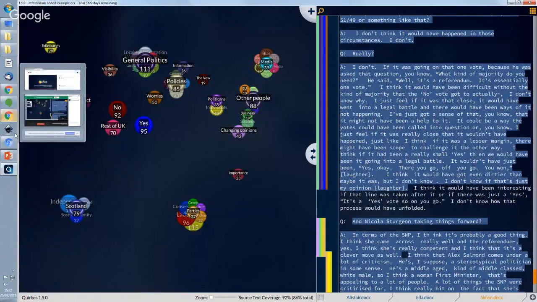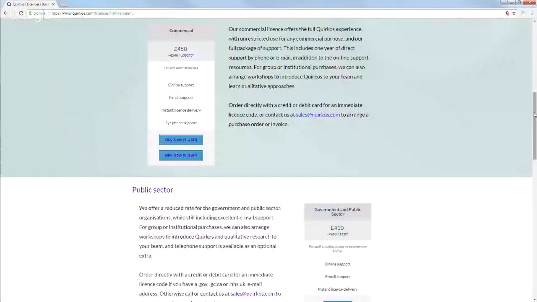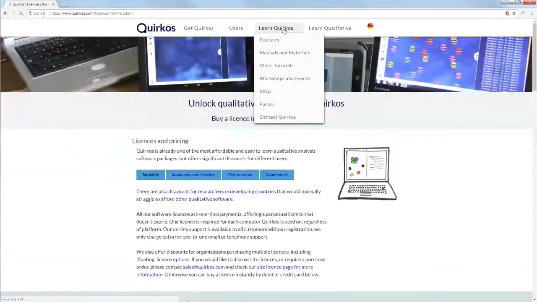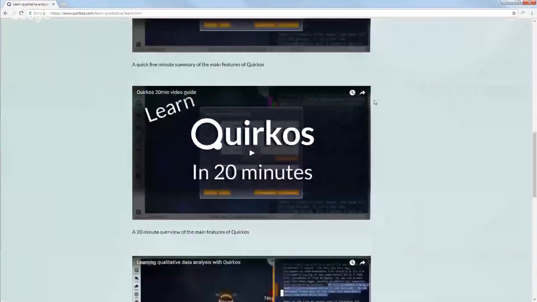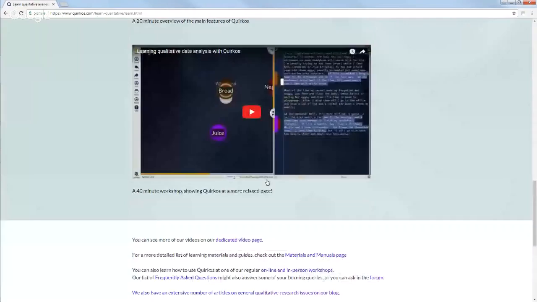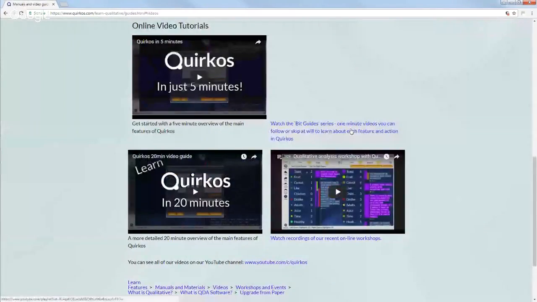And also don't forget the other resources which are on the website. So there are a lot more video guides here. The Learn Quirkos section here, you'll see lots of different useful things. So there are 5-minute videos, 20-minute videos, more detailed walkthroughs, as well as videos which are just basically 1-minute video guides of just how to do different things. That's the Bit Guide series here.